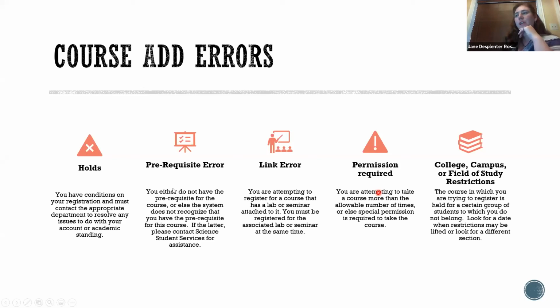Okay, so if you're getting a prerequisite error and you're pretty sure that you have it, contact our office and we'll take a look for you. We do need to have your transcript on file in order for us to put that through. So be aware of that. Make sure we have your transcripts to manage your high school prerequisites for sure.